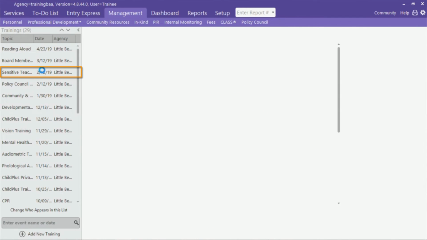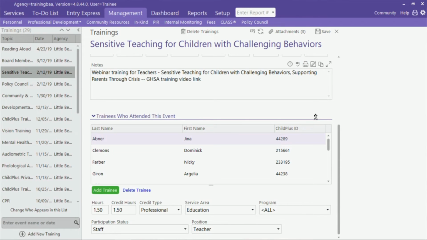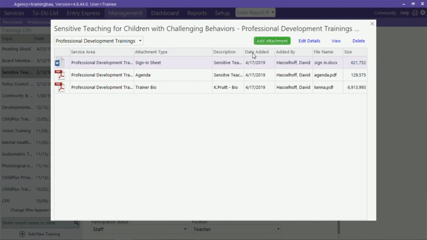Begin by entering general information such as date, location, and hours. Add trainees and attach supporting documents. Attachments can include agendas, sign-in sheets, trainer bios, anything like that. Don't let anyone slip through the cracks. Monitor all areas on a regular basis and update records as needed.